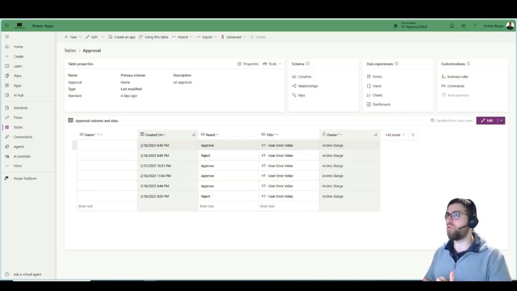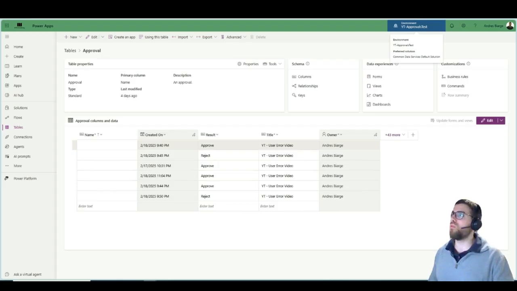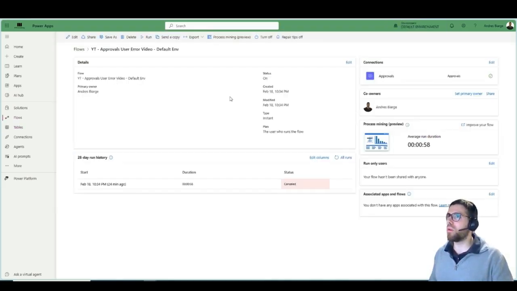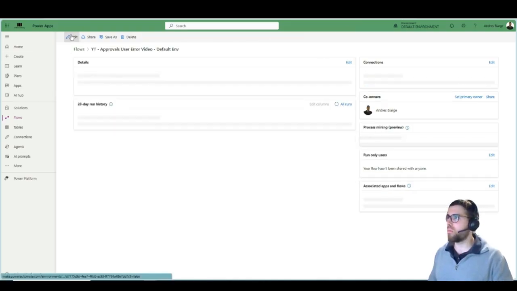So then we need to understand that if approvals is truly a Dataverse-based solution, then we need to understand how Dataverse works in terms of security model and ownership of records to see why this behavior is happening. So before jumping inside the tables, let's take a look at what happens when we move from this environment to the default environment. I believe this is the tab here. Yeah. So here I have the same flow, but in the default environment.